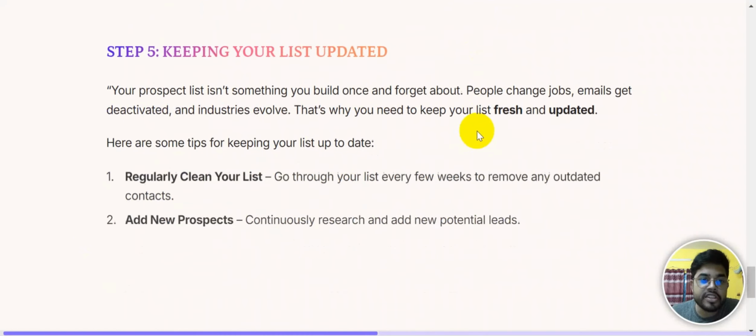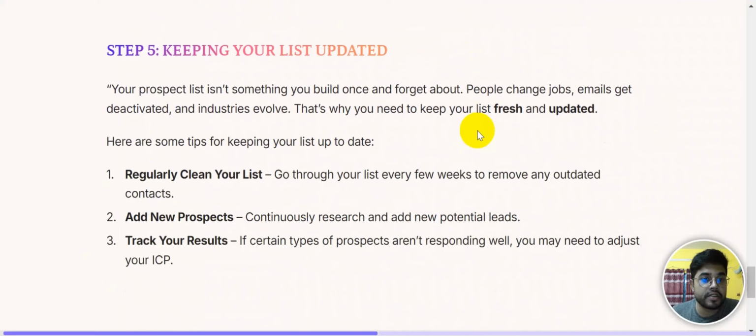Step 5 is keeping your list updated. Your prospect list isn't something you build once and forget about. People change their jobs, emails get deactivated, and industries evolve. That's why you need to keep your list fresh and updated. Here are some tips to keep your list fresh. Regularly clean your data. Go through your data every few weeks and review outdated data. Add new prospects, and track your results and which leads you already used.